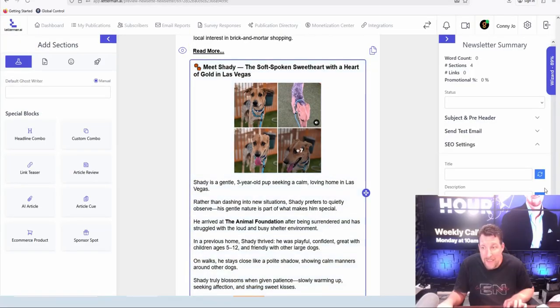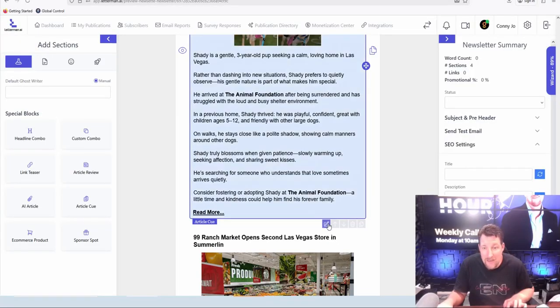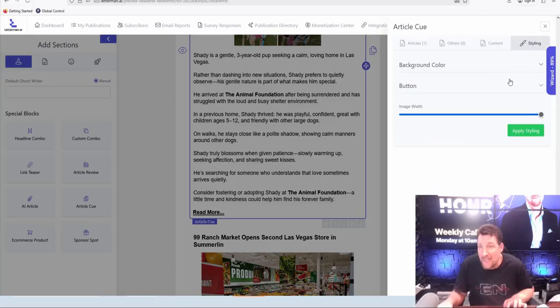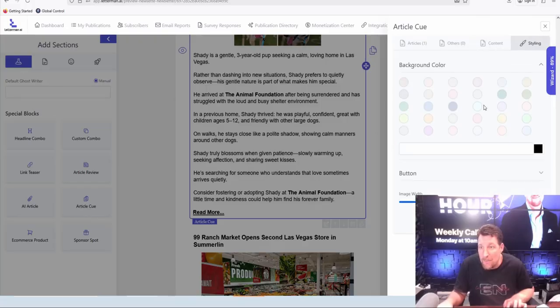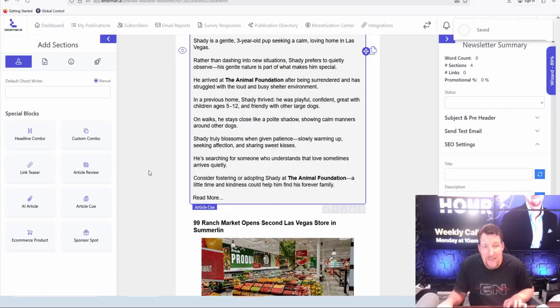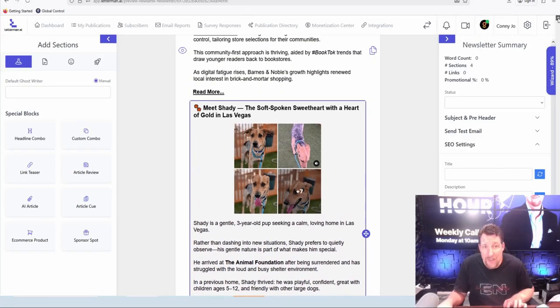This is like a single block here, right? We can make changes to the single block. So if we want to come over here to the styling, and if we wanted to choose a background color, right? There's just different stuff that we can do because they're single blocks. You know, we can add borders or whatever.